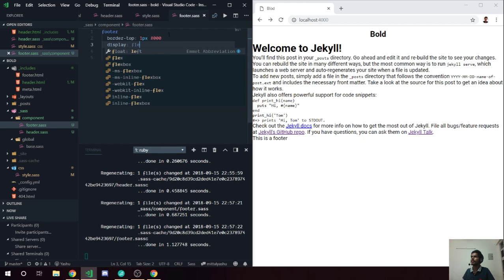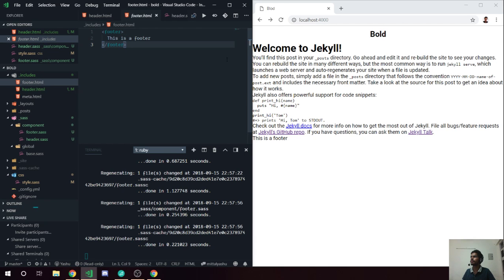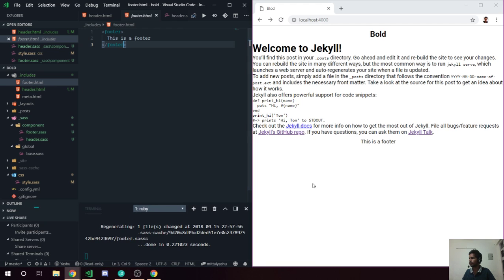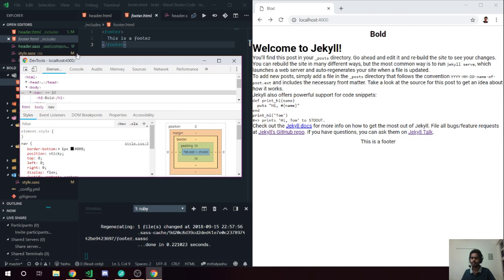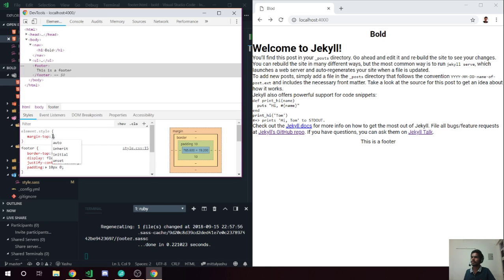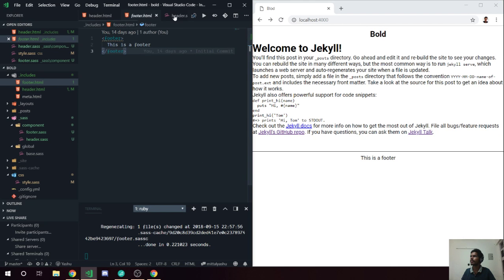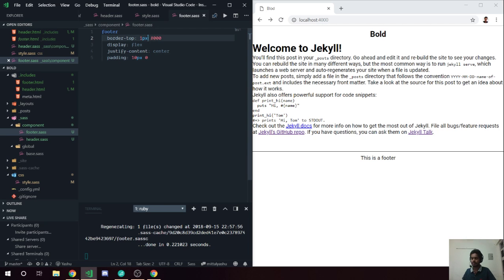I forgot to add display flex. Border top, why is it not working? Let me check the footer component. Okay, so it's working. What about the border? Is it showing the border? I don't think so. Let me check margin top 50 pixel. No, I don't think so. Am I doing something wrong with the border? Border top 10 pixel. Oh, I forgot solid. Solid, yeah.